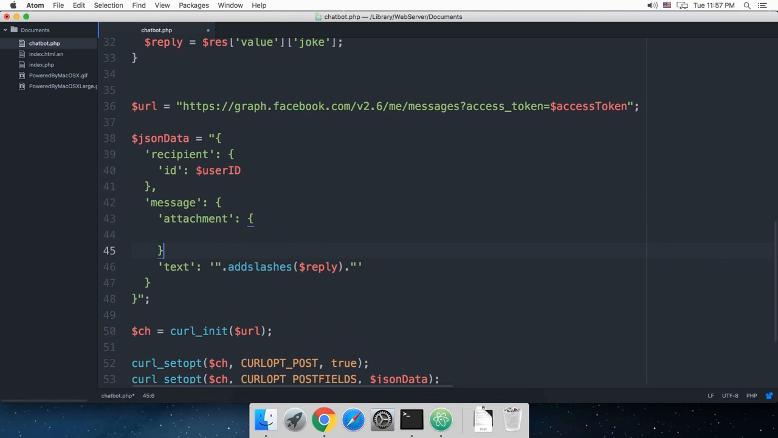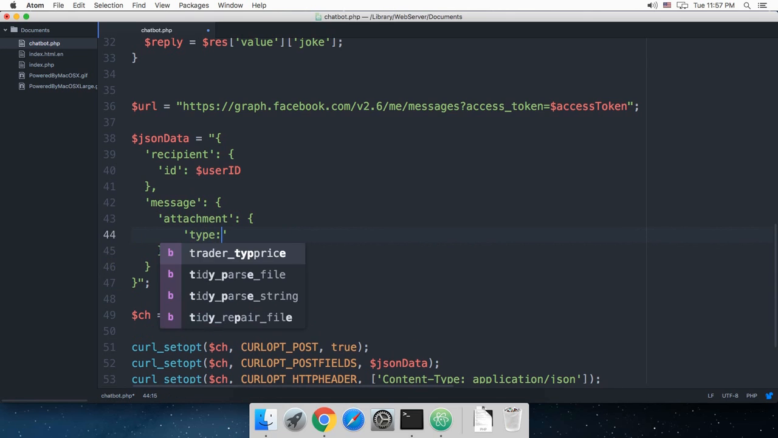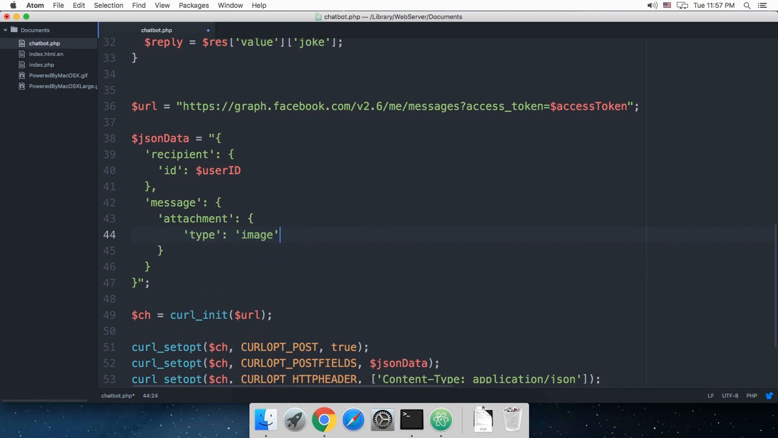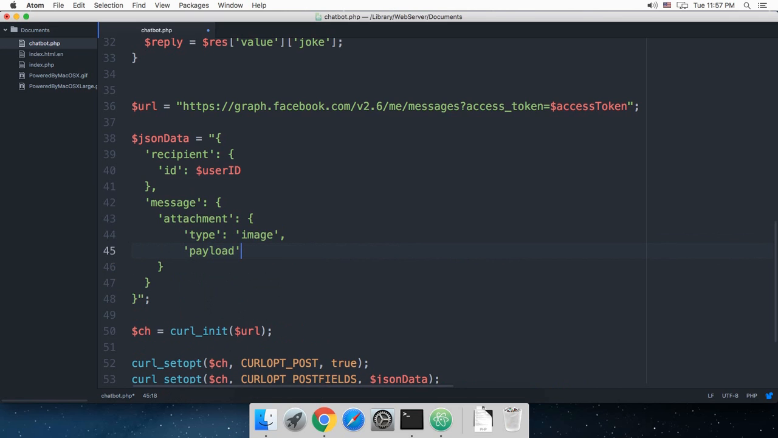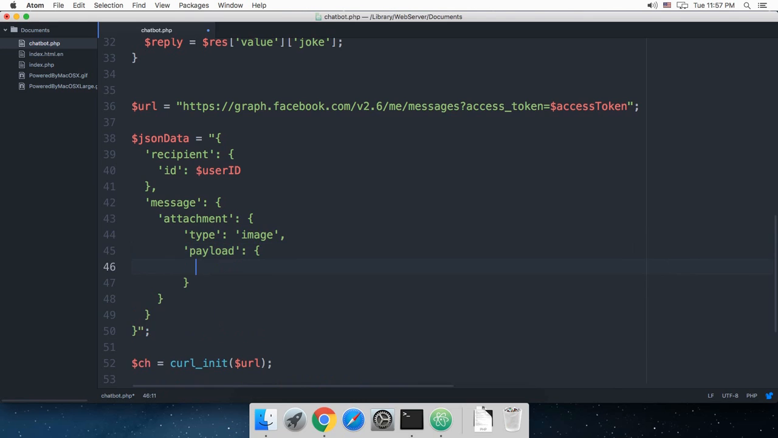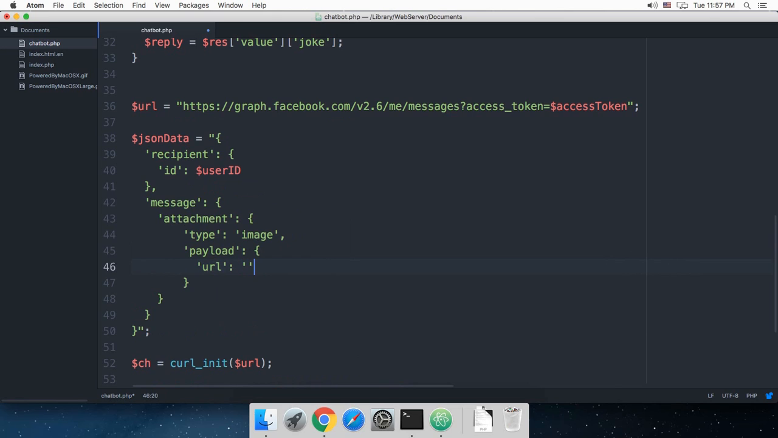And this attachment, let's just get rid of the text for now, would be of a type, which would be an image. Next you need to pass in a payload. The payload would contain information about the image. Here you can pass in the URL of the image, or you can leave the payload empty but attach an image from your server itself.